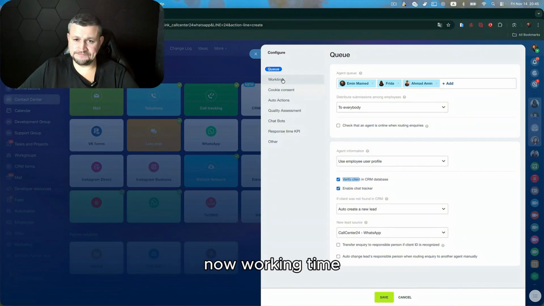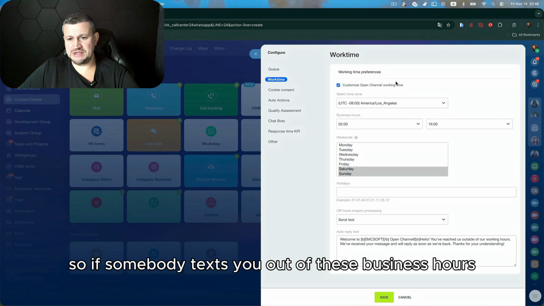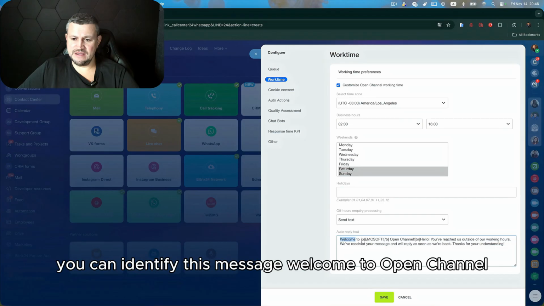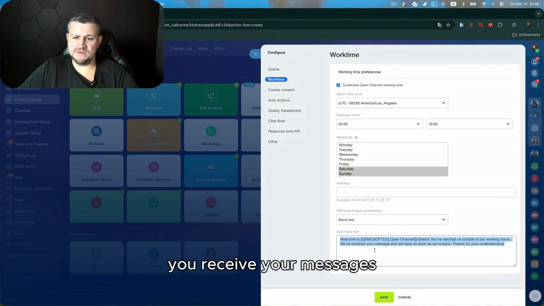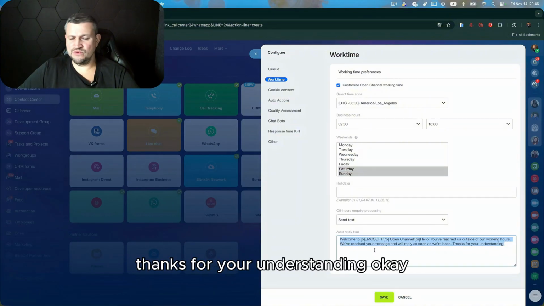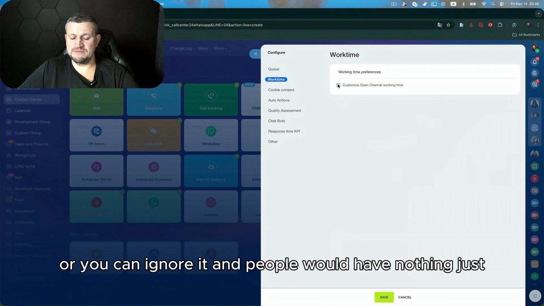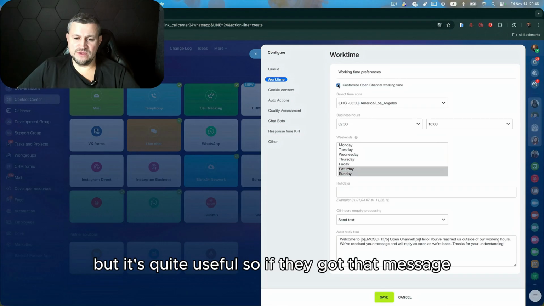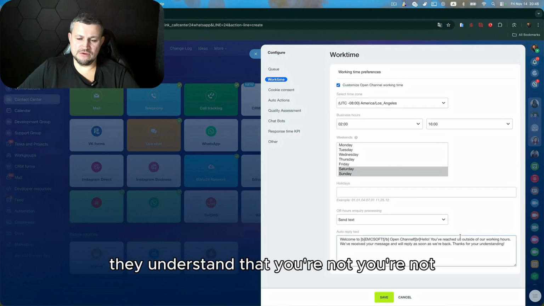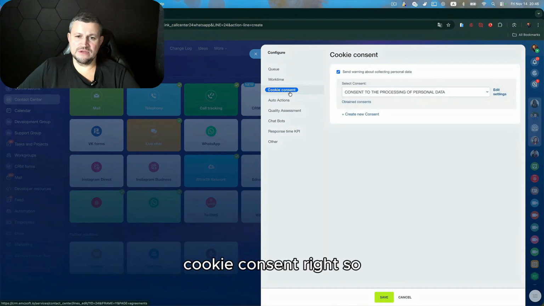Good. Now, working time. It's necessary to send some messages. If somebody texts you outside of business hours, you can set a message: 'Welcome to open channel. You have reached us outside of working hours. We received your message and will reply as soon as we're back. Thanks for your understanding.' That's why you need this. Or you can ignore it, and people will have nothing, just waiting for a reply. But it's quite useful, because if they get that message, they understand that you're not behind your desk, and they can wait for you. Okay, cookie consent.